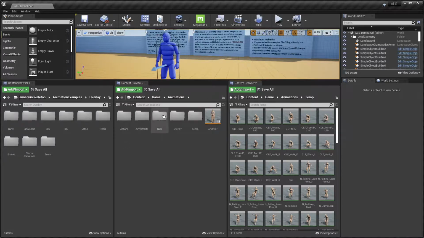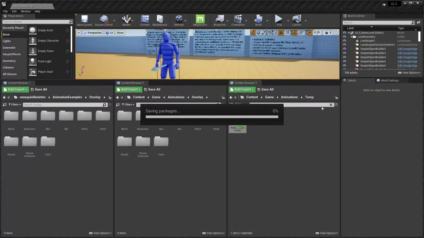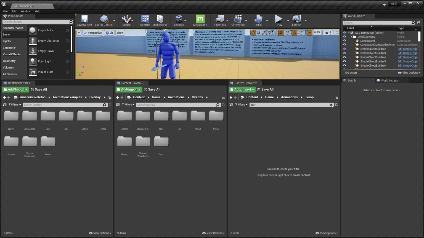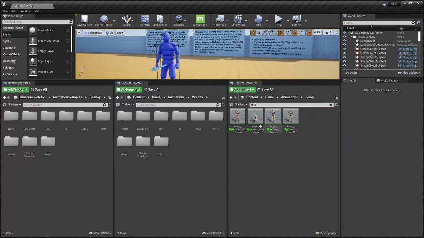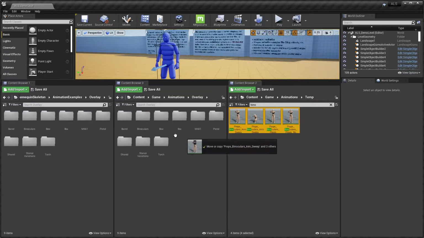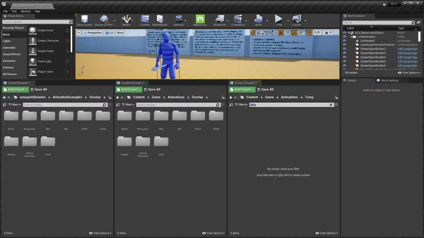So let's go over here where it says overlay, and all you're going to have to do is just type in whatever the name of the folder is. So barrel, move that. If I can actually spell today. Binos, move. So go ahead and take a few seconds here and do that, and I'll be right back with you guys.